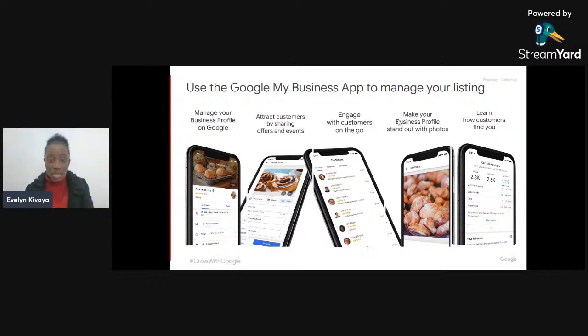On the app, you can also attract customers by sharing offers and events, especially on food orders, just like I've talked about. And also, you can engage with customers on the go. For example, if a customer has texted me, hello, do you have dinner dresses? On my business, Eve's Fashion Gallery, I'll be able to respond to them directly because, again, it is an application on my phone. So I can tell them, yes, we can actually do the deliveries.